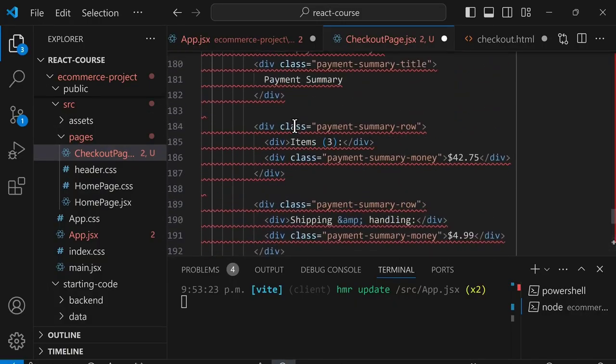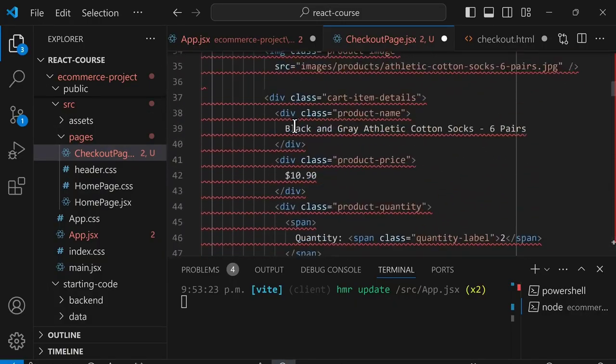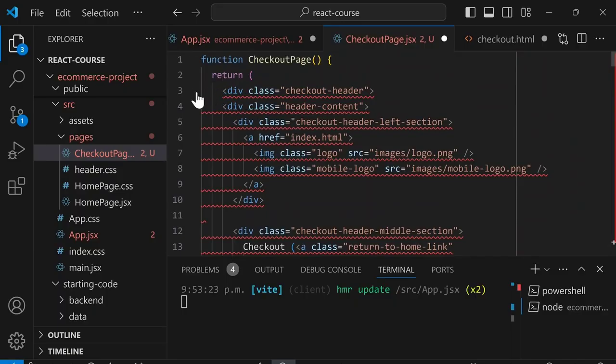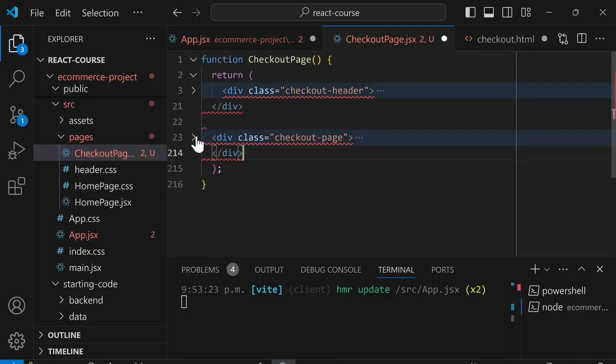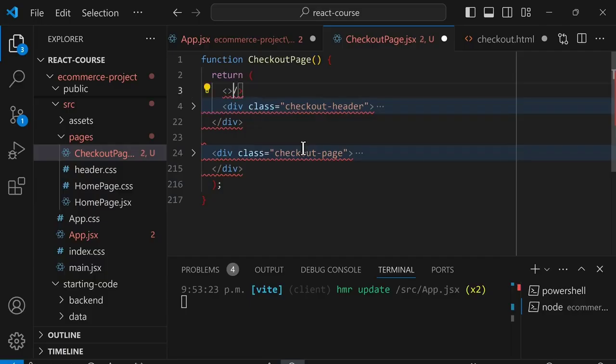And let's scroll up, and we'll fix these errors. So first, if we collapse these two elements, remember we're returning two elements from this component, which causes an error. To fix this, we'll wrap this in a fragment.